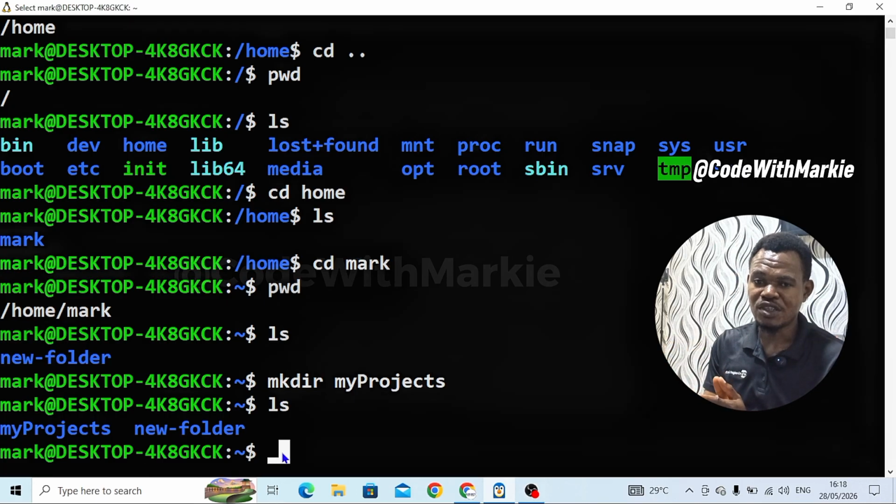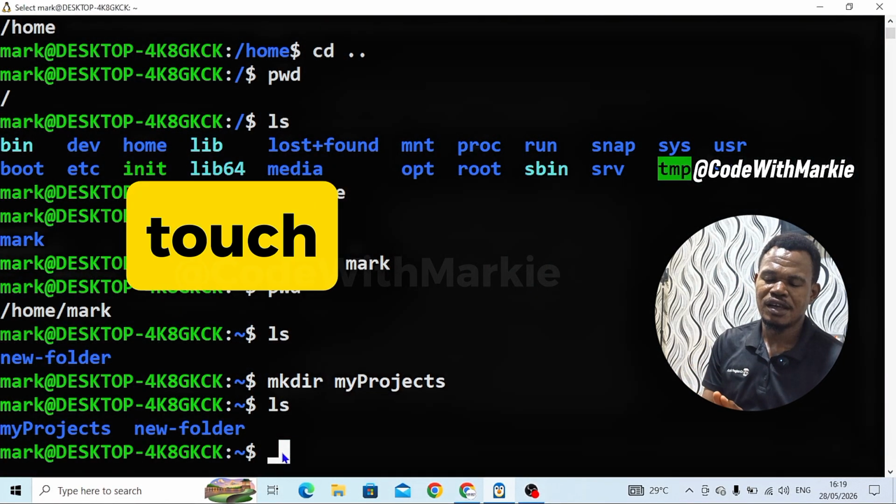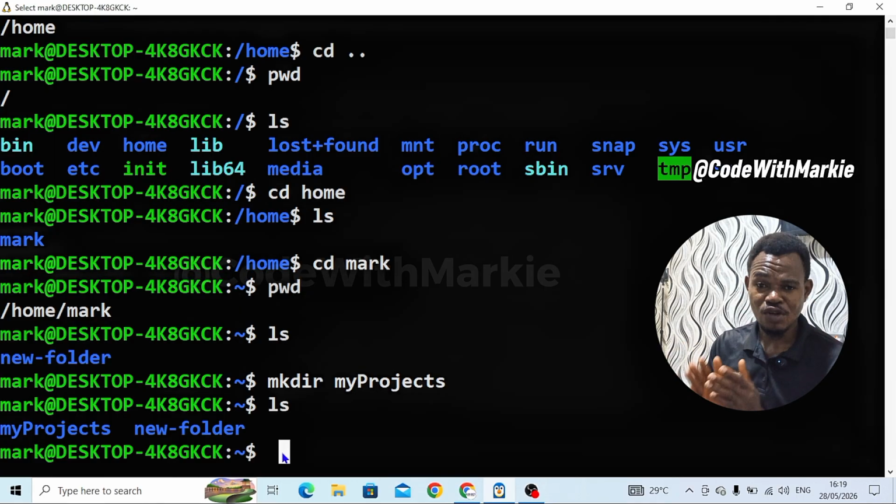Most importantly, you're going to be using this a lot if you want to organize your files in your Linux system. And the last but not the least command I'm going to show you in this video is the touch command. The touch command is used to create a new empty file. A new empty file. And we're going to practice that also.